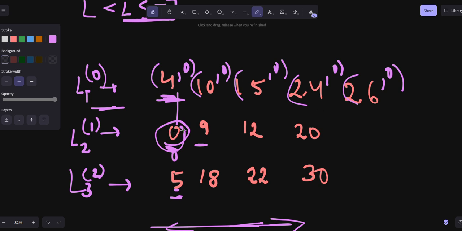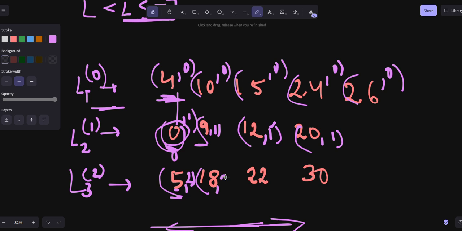This 0 I'm going to write as 0 1. 9 I'm going to write as 9 1, 12 as 12 1. 1 is nothing but, which list index, 20 2 1. I am writing like this. 5 is in list 2, 18 is in list 2, 22 is in list 2, and 30 is in list 2. Once I did this, after that we have to merge all the lists with their list index.